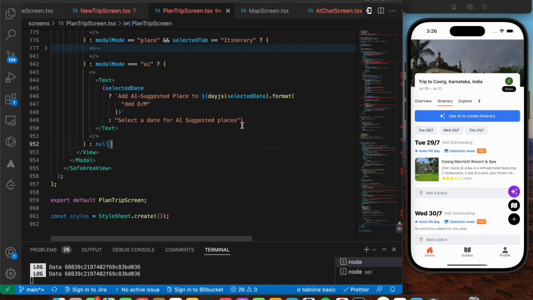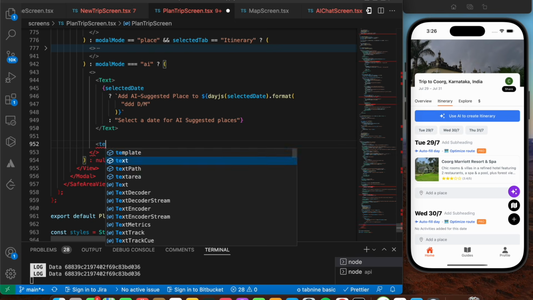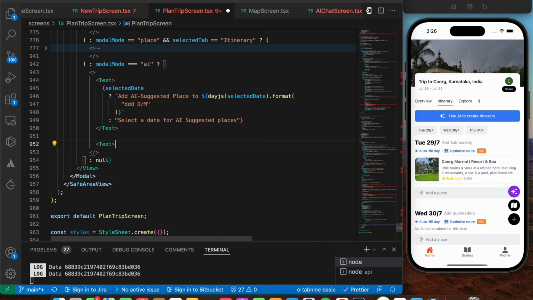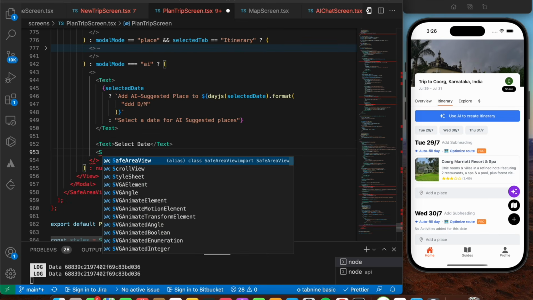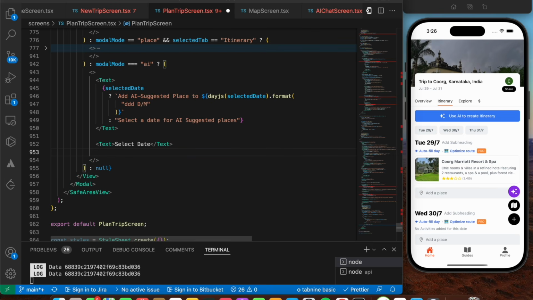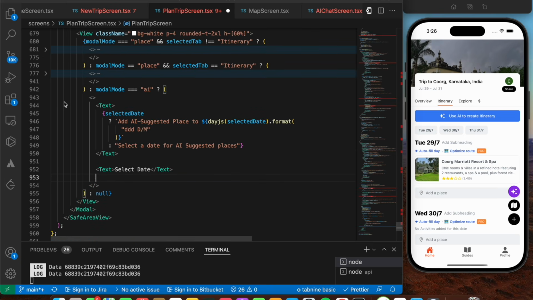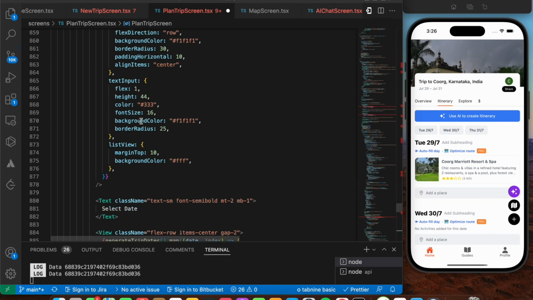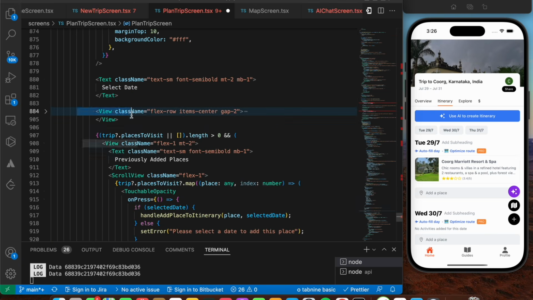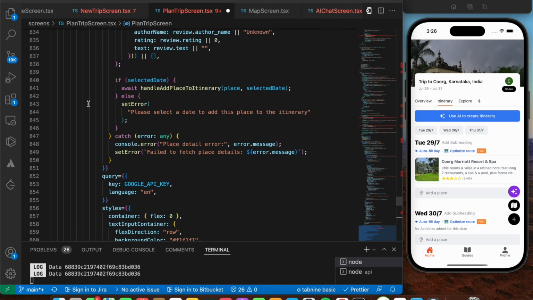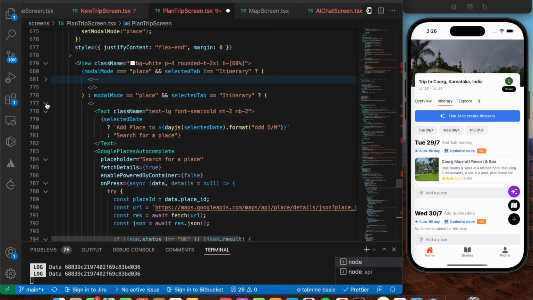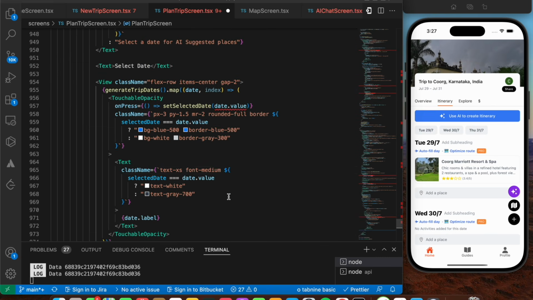Okay, let's try to save the file. So next step is again we're going to have a select date over here, text. This is going to say select date. Below this we're going to have a scroll view, or we can skip the scroll view. Again we're going to have something similar to the previous condition, that is essentially this kind of design. Copy that down, minimize it, and let's write it down in the AI condition. Yeah, just below this add this one over here. So save. This part is done. So now let's actually try to see how exactly your model is looking.